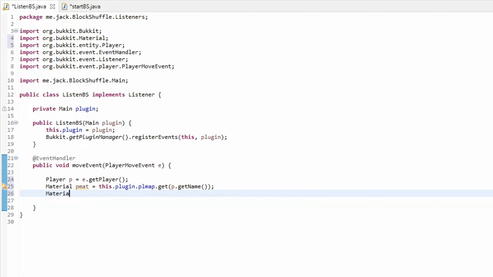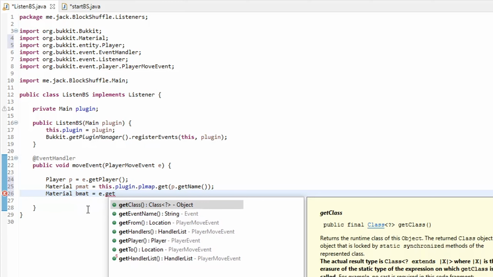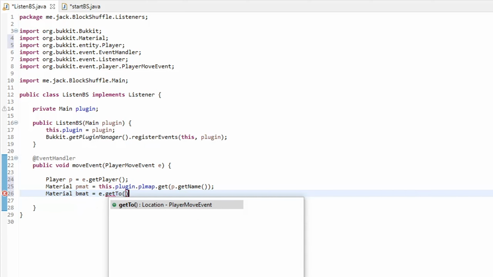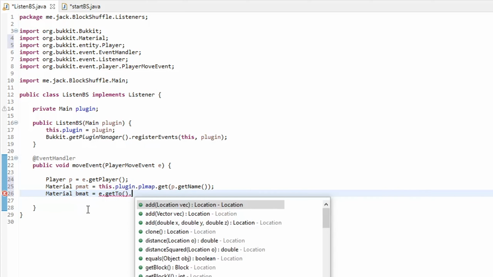We're going to do another material. This is going to be bmat, and this is the actual block that they're standing on. And this is going to be e.get2. So this is the block that they're going to when they move. It doesn't really matter if you do get from or get to.